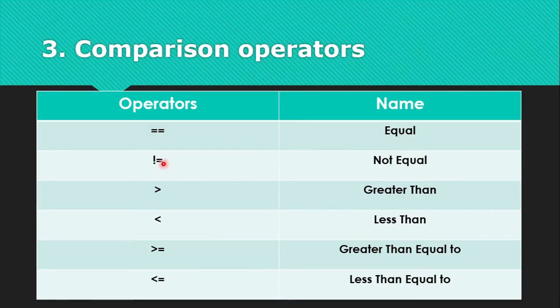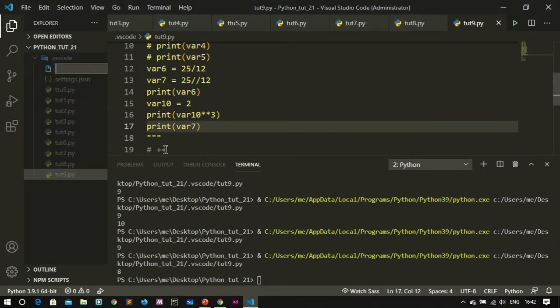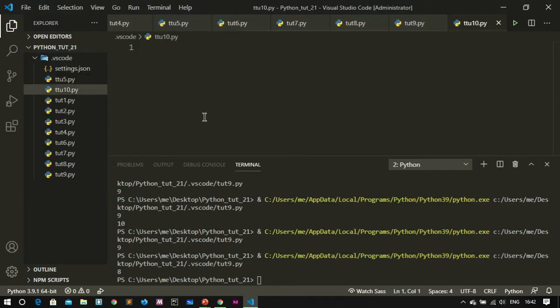Then second is not equal to. Then there is the greater than symbol, less than symbol, greater than or equal to, and less than or equal to. These are very simple things that you can see right here. Let's do it practically first. So I'll move to my VS Code and create another Python file right here. Let's say tu10.py, and let me use the cls command right here.